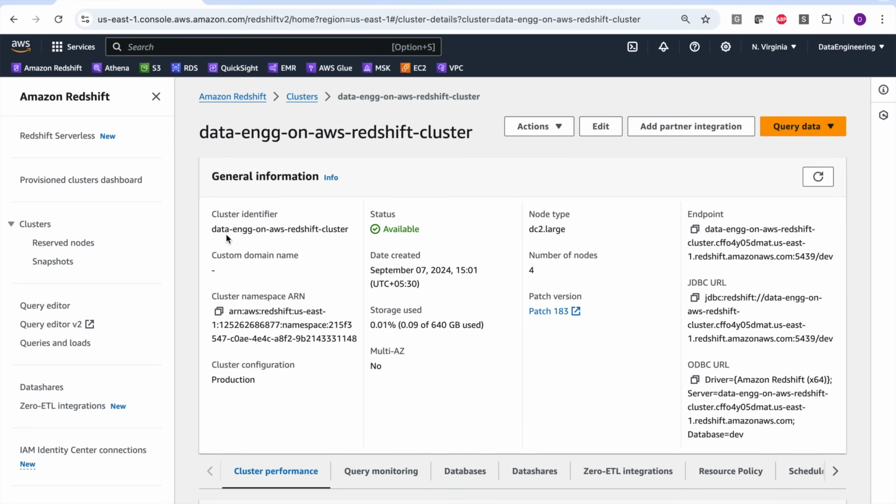Now the cluster identifier has been changed to Data Engineering on AWS Redshift cluster. Now if you see, the endpoint has changed, so has the JDBC and ODBC URL. So this is how we rename a cluster.